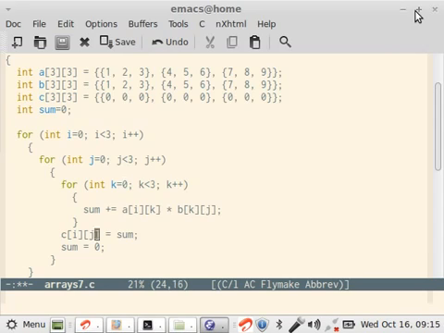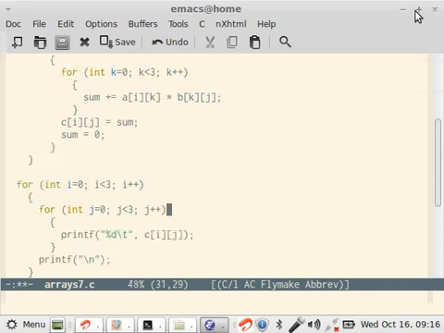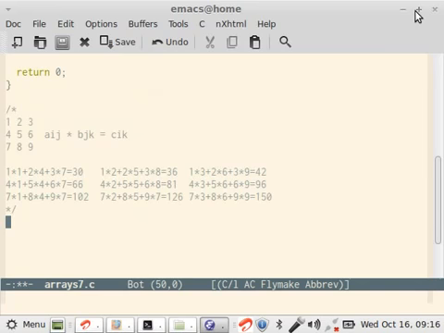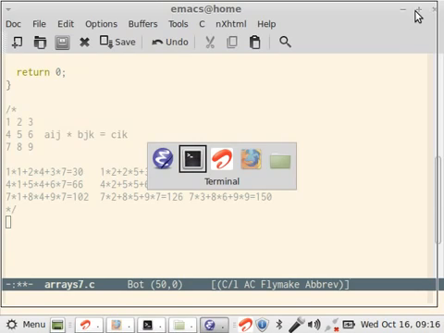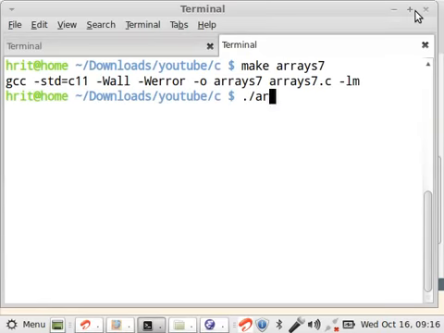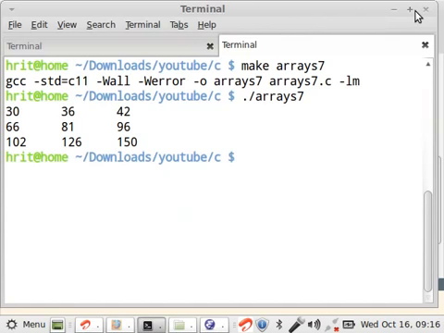Now remember, this is not k, this is j, because here j is the column number of matrix B. So B is not treated as JK, it is KJ, and then that matrix is printed. So remember, our output is like this: 30 66 102, 36 80 126, 42 96 150. So let's compile, make array 7, and then we run it. So we got our output.